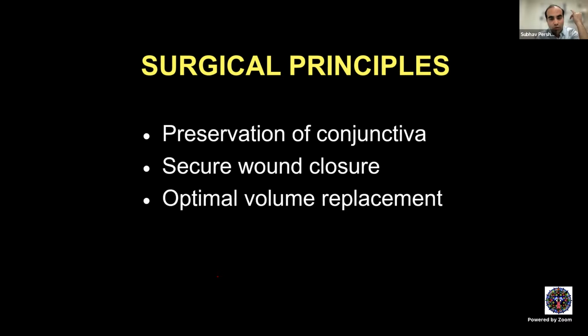Replacing the lost globe volume as well as the prosthesis. What is the lost globe volume for a normal sized eye? 7 cc. Okay, so how much do you replace? 4.5 cc. Why? Why 4.5? Why not 5? Why not 6? Why not 7?